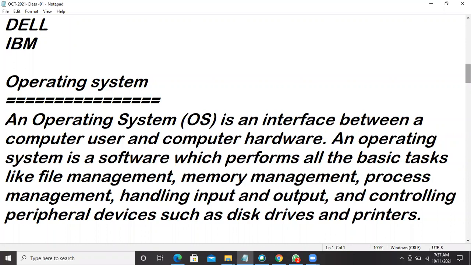And we can perform memory management, process management, handling input output devices, and controlling peripherals such as printer devices. Once we install the operating system, we can perform many things. Like we can install applications, we can work on the applications, we can add the printer, disk drivers, n number of things. Without an operating system, we can't access any server or anything.